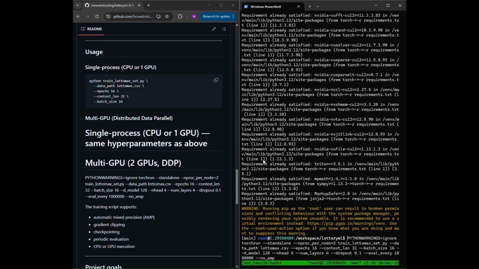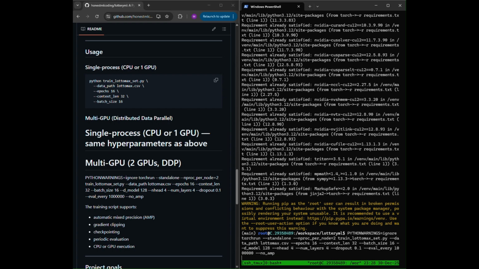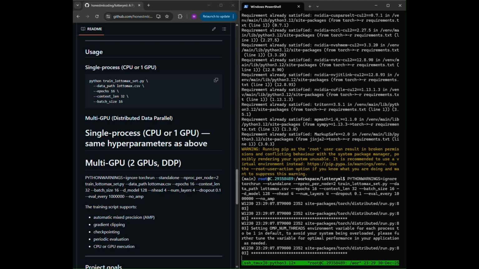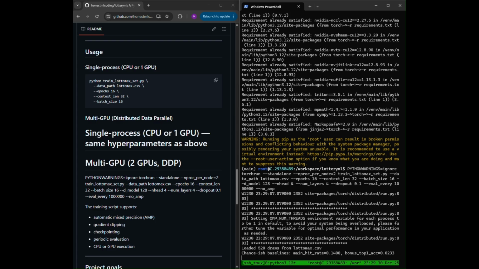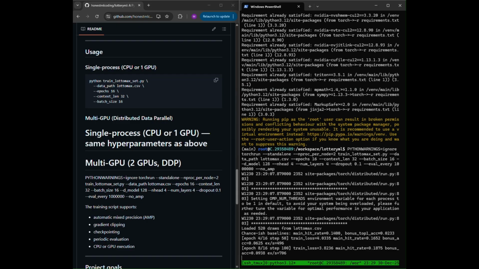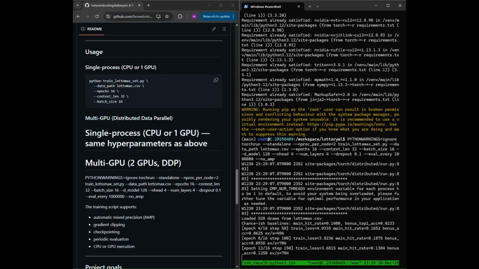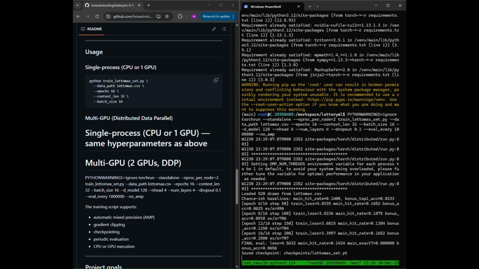Now, with those important technical caveats out of the way, let's have some fun. We've pasted in our command, and we hit enter. Now we can sit back and watch the learning happen. You'll see that we've loaded 520 draws from the CSV that was provided in the project. Furthermore, you see that we've included chance approximation baselines.